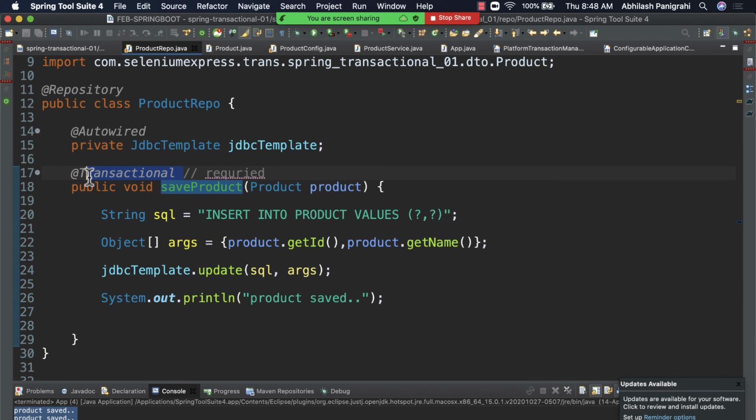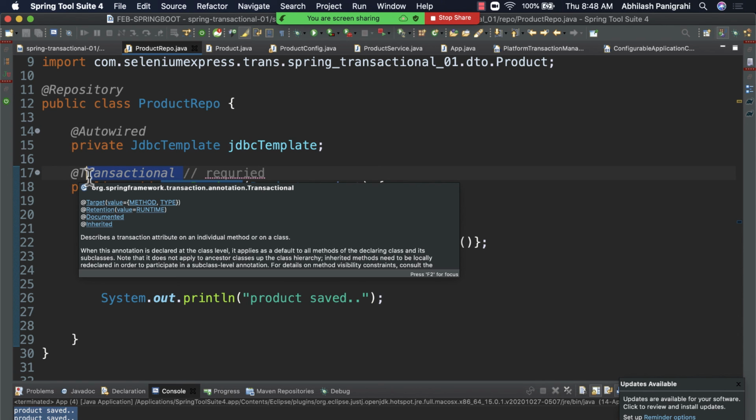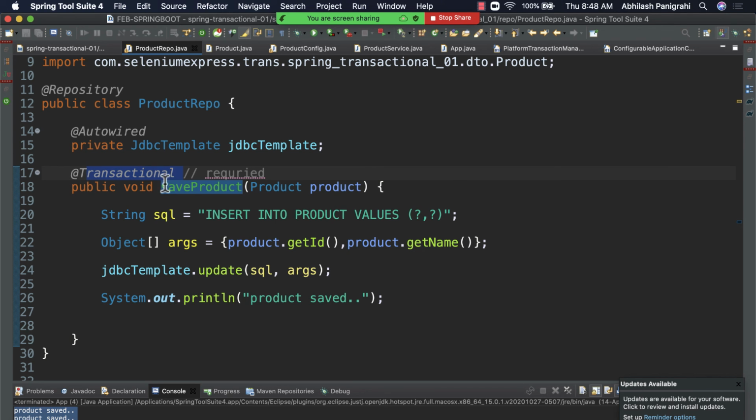That means it will not create a new transaction. It will acquire the same transaction which has already been created by the service method. So the service is only managing this one. If there is something going wrong over here, the exception will be thrown and everything already done by the service is also going to be rolled back. Okay. But this is only for the required propagation. There are also some other propagation levels, and that's what we'll be discussing.